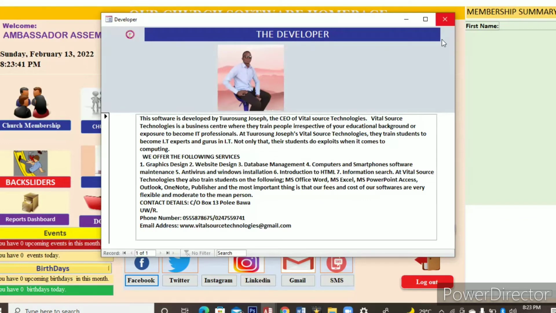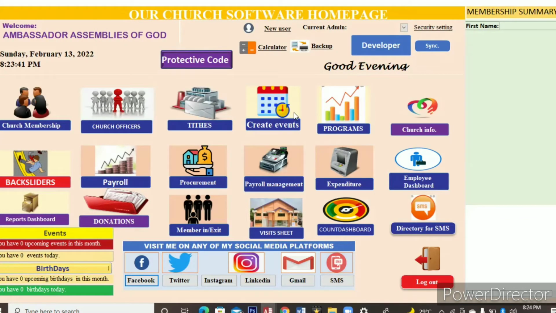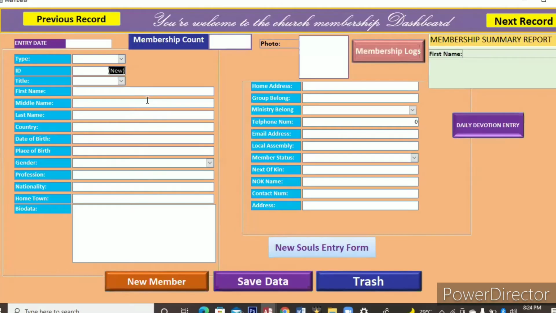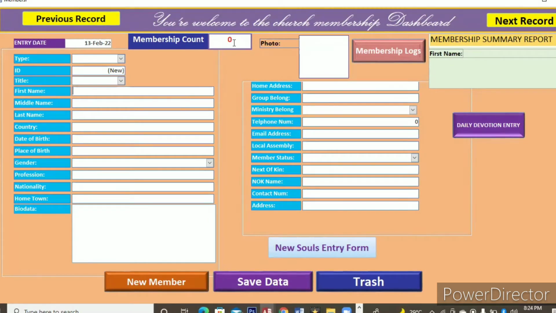So now we also have the church membership over here. If you click on membership, this is where you enter the members information. If you enter the membership information here, now it will give you a membership count. When you add 1 member, you see membership count 1, you add another 1, it will give you 2. So let's try that to see how it works.